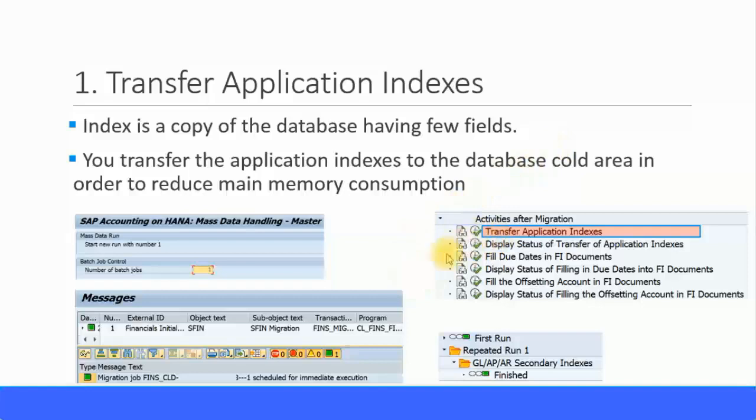So execute this transaction. It will bring you back to the familiar screen. Enter the number of batch jobs and execute that, and you get a message saying the execution has been scheduled. You can display the status, and you can see the status has been finished. You can see the message has been given for GL, AP and AR. Previously the index tables were BSID, BSIK, BSIS and so on, BSAS, BSAK, BSAD. But going forward, these have all become redundant tables and everything has been migrated to ACDOCA. So any of the index tables have now been transferred to the database cold area.